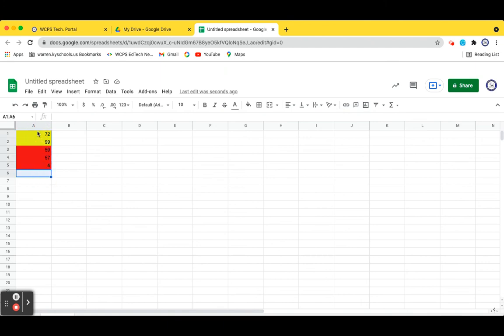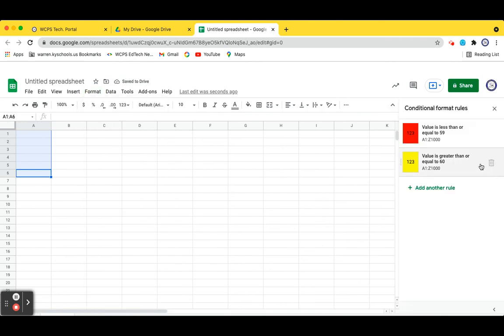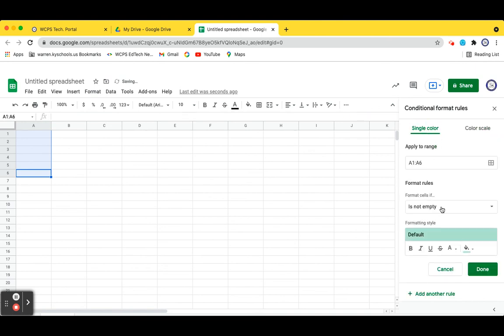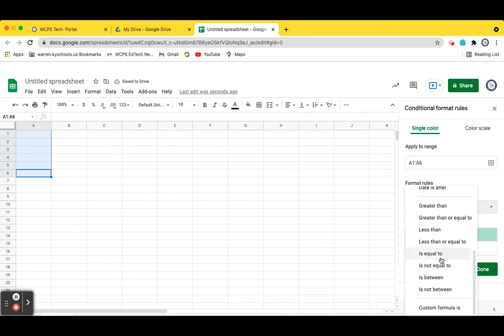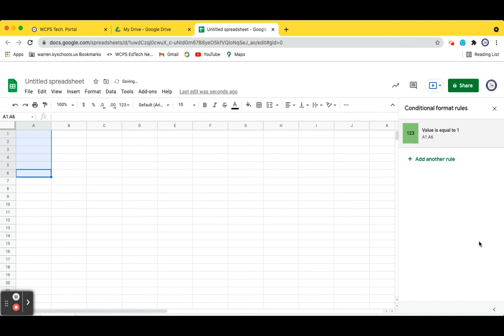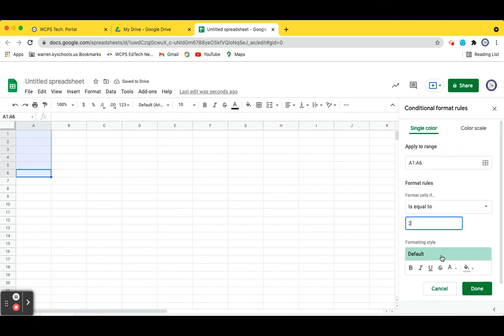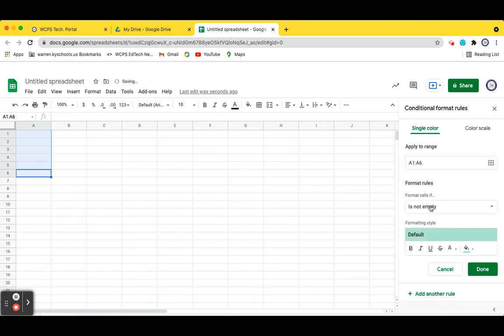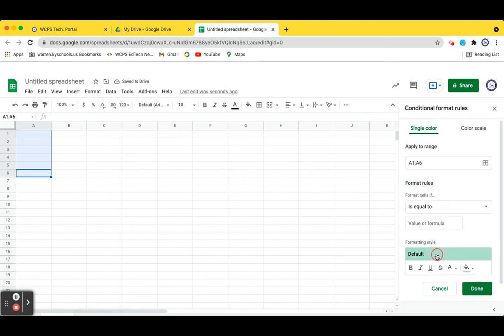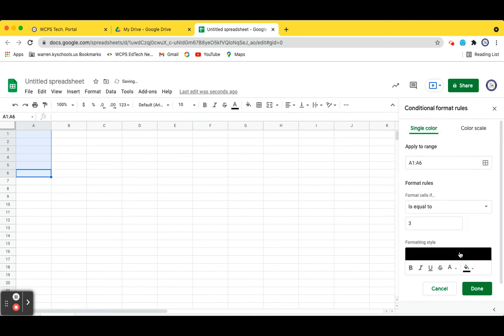So let's delete everything that we have here, format, conditional formatting, and we're going to delete these rules. And let's add some more rules. So if it is equal to 1, we're going to change it to a green. Let's add another rule. If it is equal to a 2, we're going to change it to red. And then let's do one more. If it is equal to 3, we're going to change it to black and hit done.